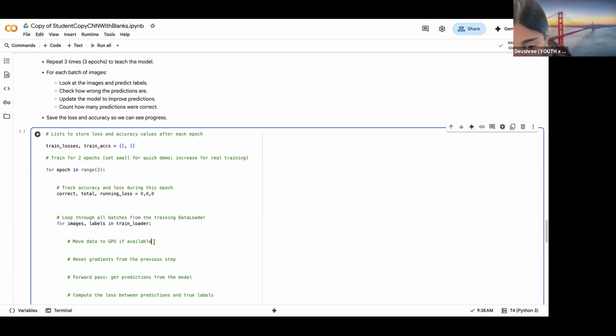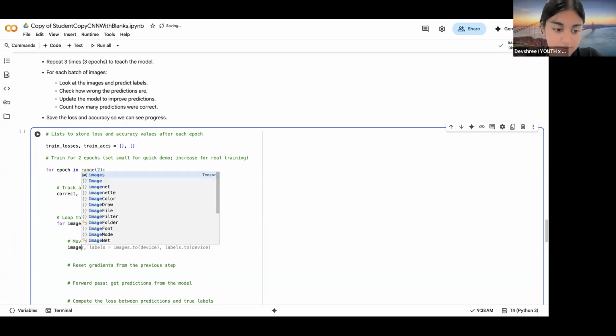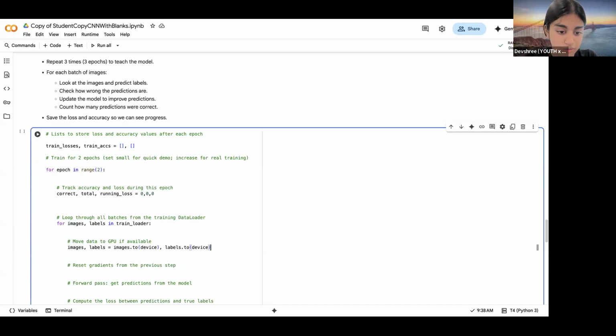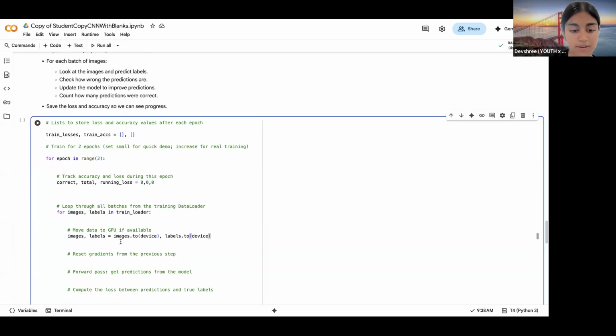We're gonna do a bit of GPU setup here just to make sure your guys' things are running as fast as possible. I'm not really gonna explain this because it's the same convention as it was before. We're basically sending everything to our GPU to make it run faster. That's all it's doing. So images, labels equals images.to(device), which remember we defined earlier as CUDA or CPU, and labels.to(device). All this does is make it run faster. Nothing functionally really important.